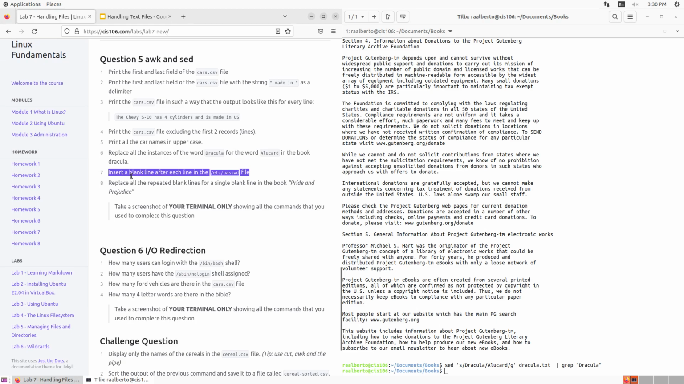Insert a blank line after each line in the etc password file. I'll let you figure that one out on your own. There is an example in the presentation. You can go read it and then implement it. Replace all, the same thing with this one. It's a very straightforward command. Go ahead and work with it.